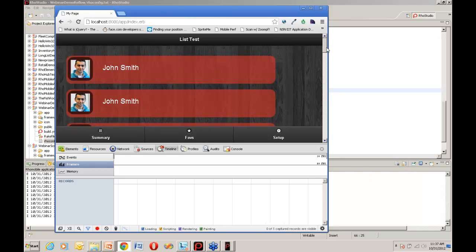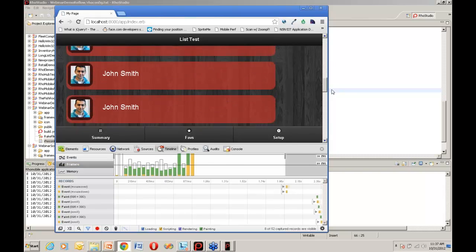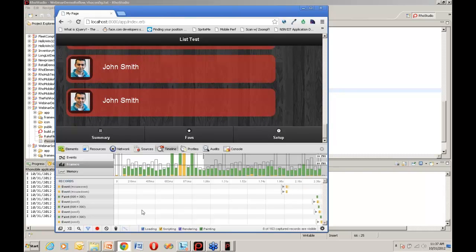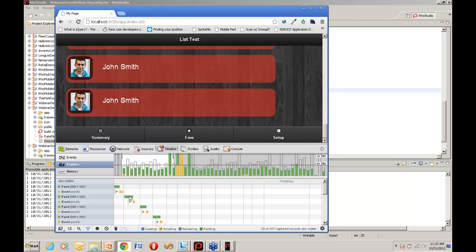So let's do another recording, and let's stop the recording. Again, most of them are below the 60 frames per second. Let's take a look at some of them. You can see that they're roughly the same, right?